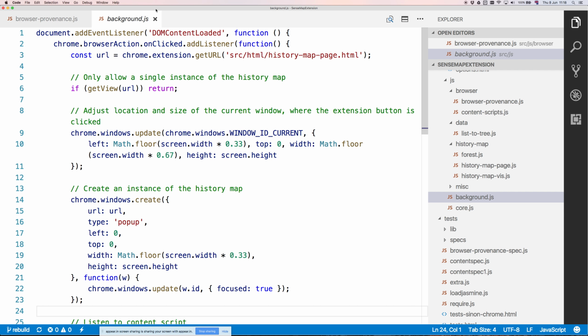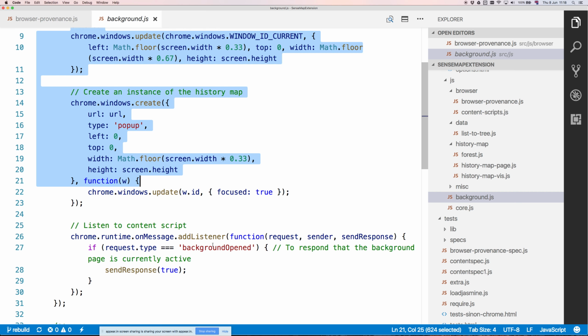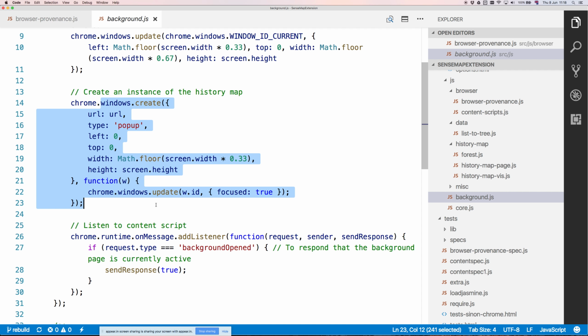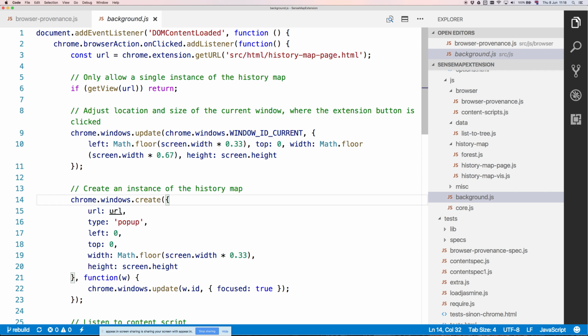The background HTML has nothing besides that background.js file. At the beginning, you can see here it has an event handler for the on click of the browser action, which means that when you click on the M button of the extension, it will execute this code. What it does is basically create a new window for the history map. When you click on the M button, it pops up a new window, and the URL here is the history map page. So now we go to that page.